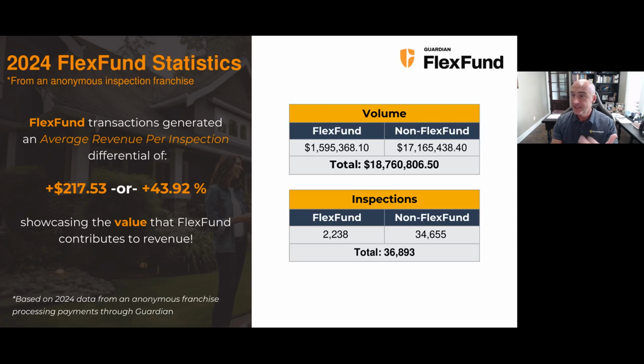But these guys, they're seeing an extra almost 44% on transactions that go through FlexFund versus the ones that don't. Millions of dollars of volume going through the process just for this one franchise organization. Thousands of transactions. They're absolutely behind this product. And why would a franchise not be behind this product?